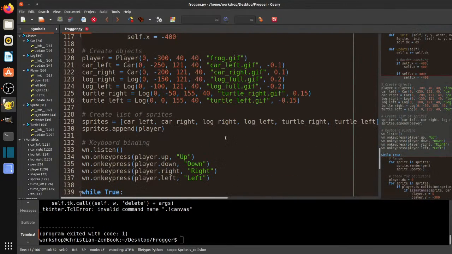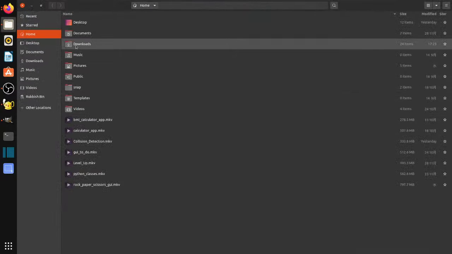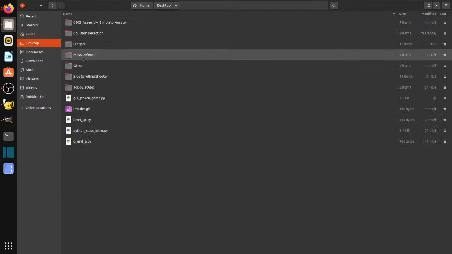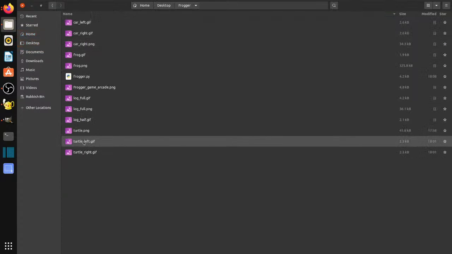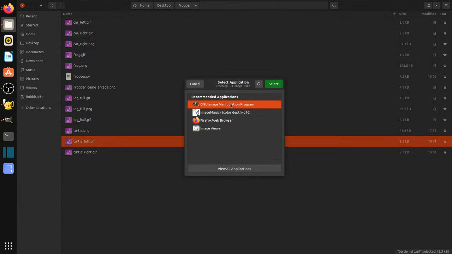Okay, so let's go back to our logs, or no, our turtles. And now, I am not a particularly talented artist. Anybody who knows me will tell you that. So turtle left and turtle right. I'm going to go ahead and open that back up with ye olde Gimp.